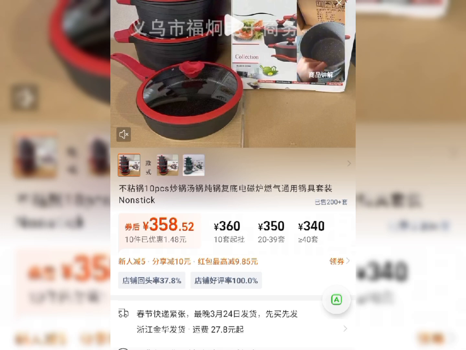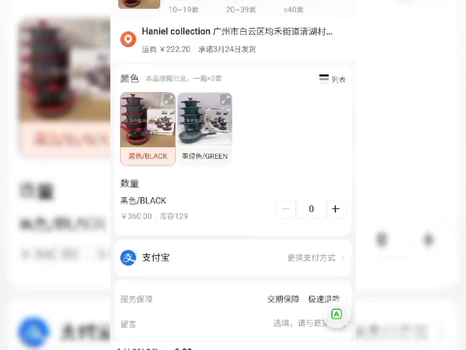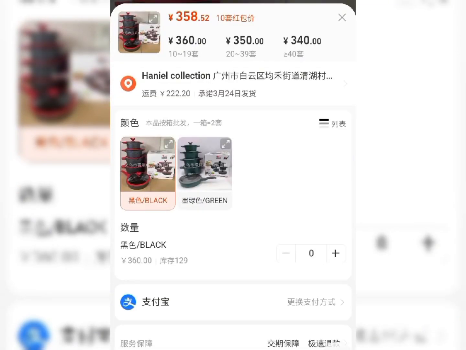Okay, so the second way to also know it is to click on order now. Once you click on order now, it takes you to where you place your order. You still see it up. Can you see it? 360 yuan, 10 to 19, 350 yuan, 20 to 39, 340 yuan, 40 or more. So this is how to do it.